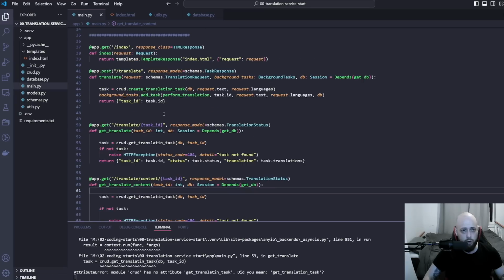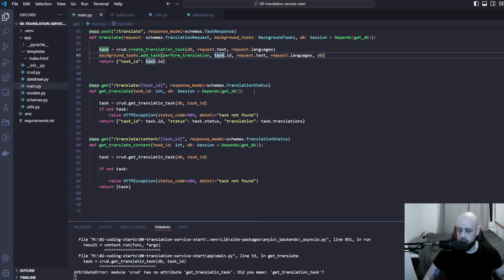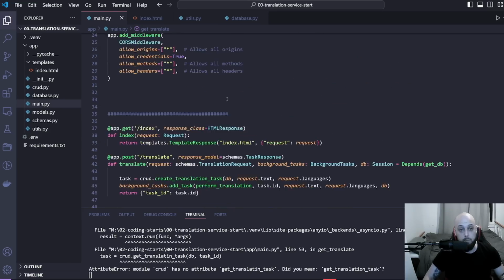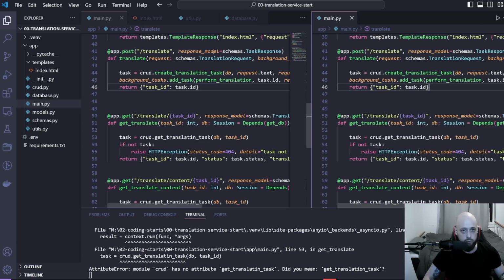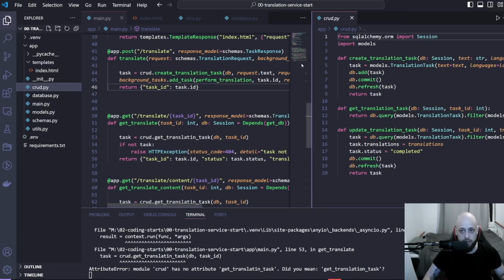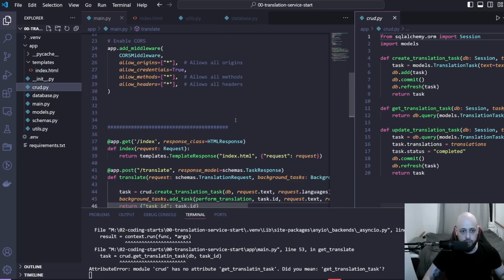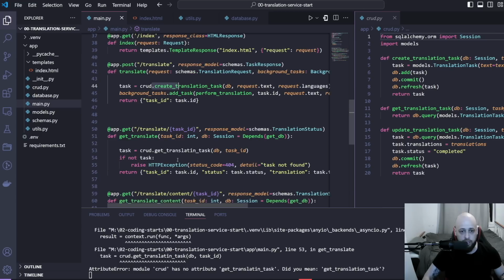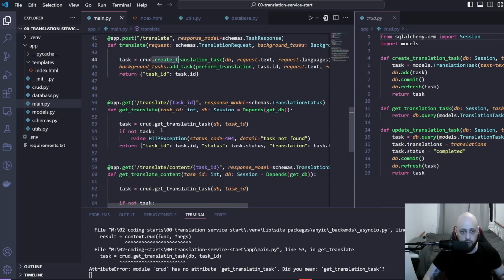So we need to go to our main.py and make sure that just how we have everything written in crud.py, the functions are written the exact same way in our main.py. So we can open them one next to another. So if we open crud on the right hand side and we have main.py on the left hand side. So let's see now. In our post request, we are using create translation task, and that's correct here. In our get endpoint for our task ID, we are using get translating task. So this is the one that we just changed.